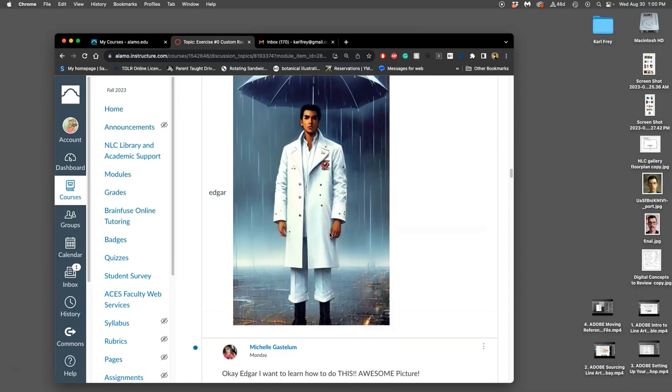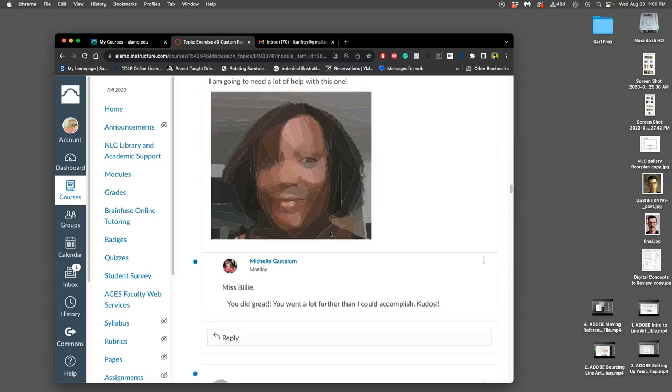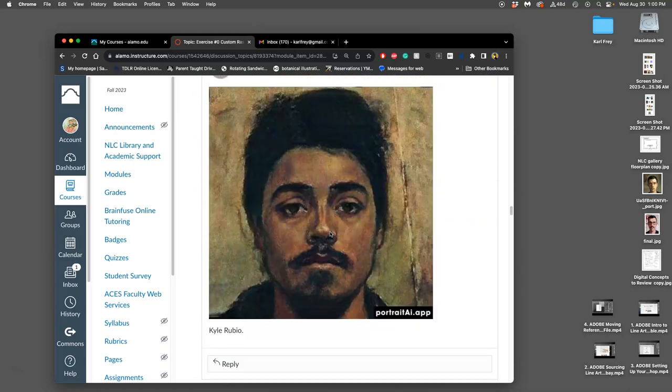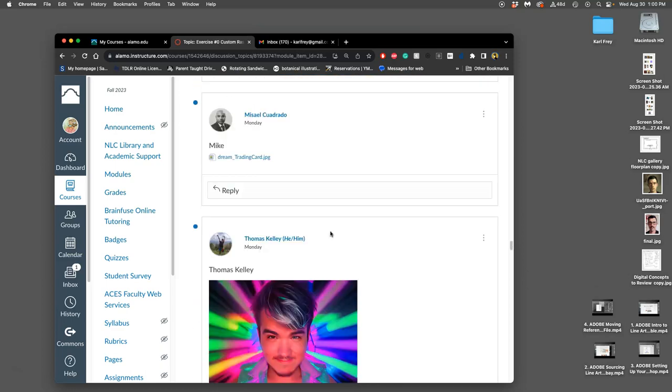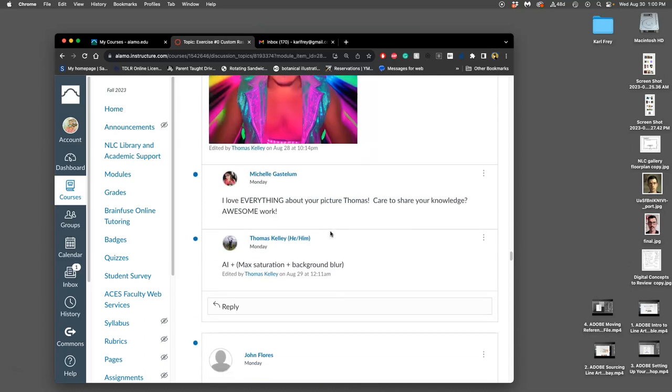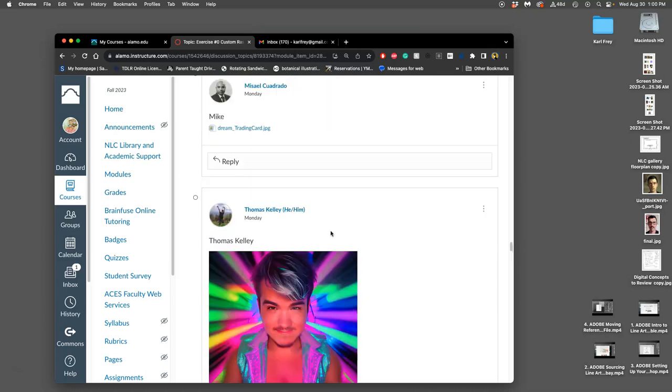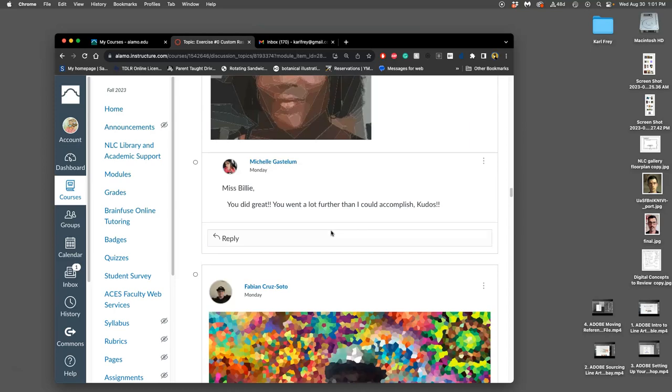So we have some 8-bit ones. We have some AI-assisted ones. We have some interesting filtered ones. We have some 19th century portraits. We have some anime ones. We have some disco ball ones. Okay, but notice, you'll see some of these pictures are huge, some are tiny.